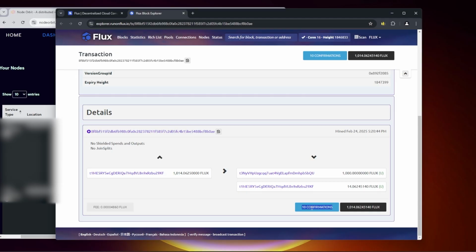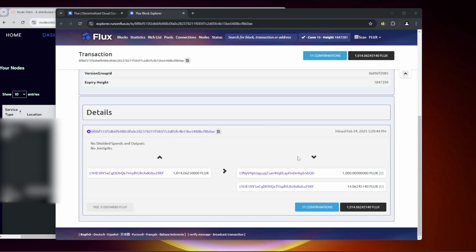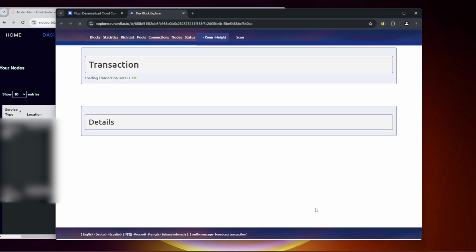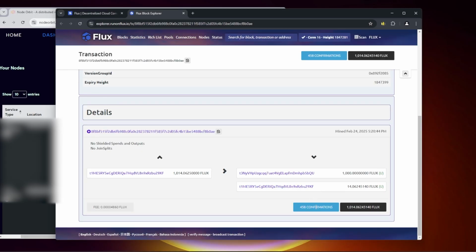Waiting for 100 confirmations will take some time. What I'm going to do is jump over to the next step when that's been completed. All right, so I just ended up going to sleep. This is the following day. I'm just going to refresh the page. I should definitely have over 100 confirmations. And I have 450. Okay, so I'm way more than what's needed, you just need 100 confirmations. That portion is now done.